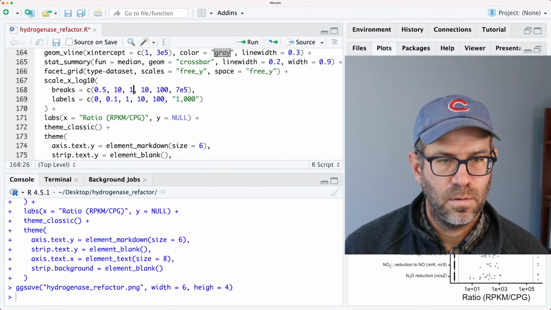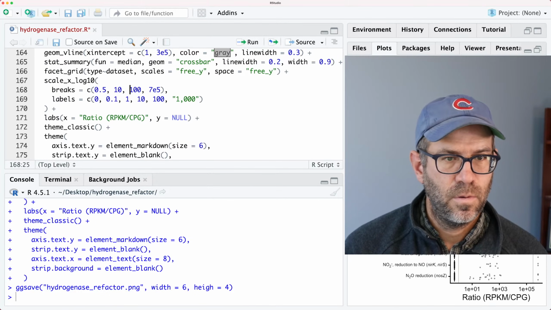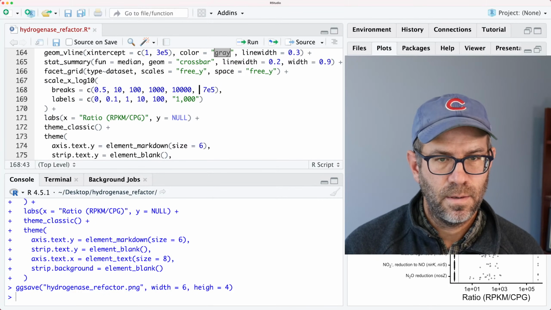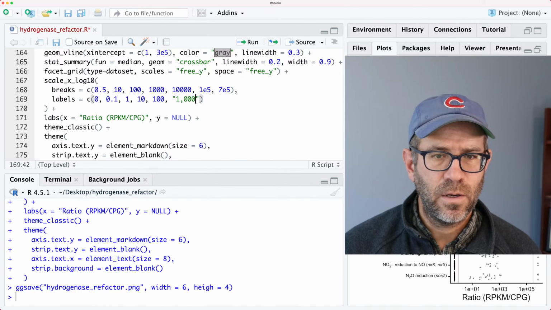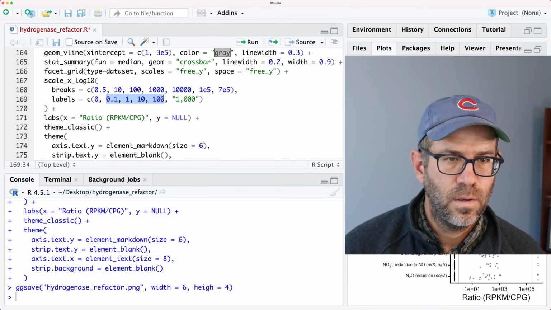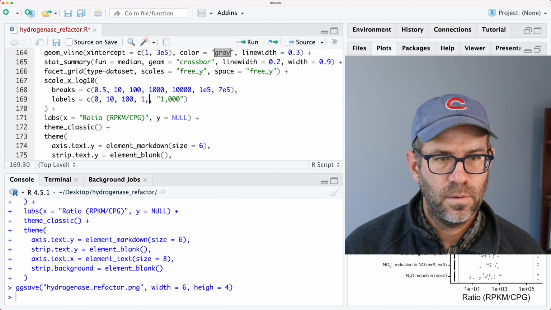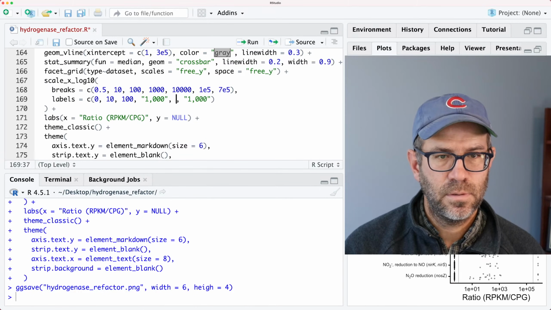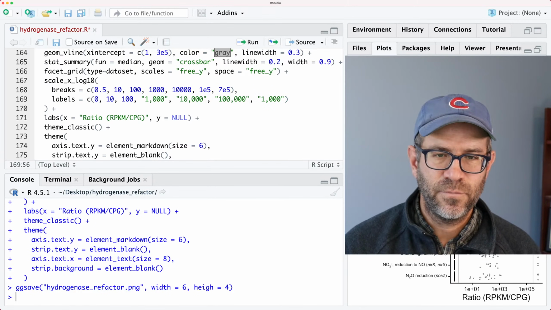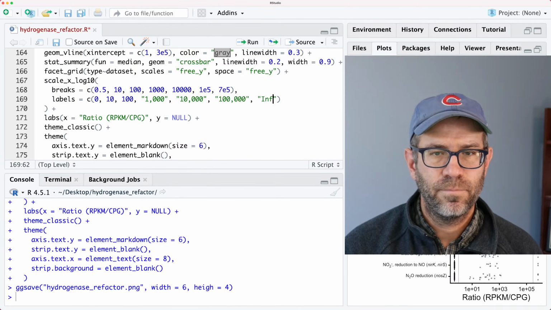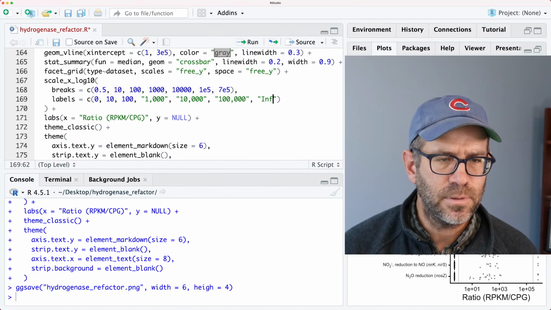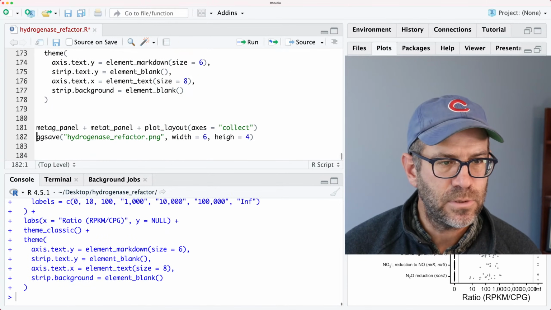10, 100, 1,000, 10,000, 1e to the 5. And then our labels, I'm going to put at 0. And then we'll do 10, 100, 1,000, 10,000, 100, 1,000. I know there's a package to do this, but with the scales function, you can make them look pretty without having to manually put in the commas, but I'm doing something a little bit different than that. So let's try this.